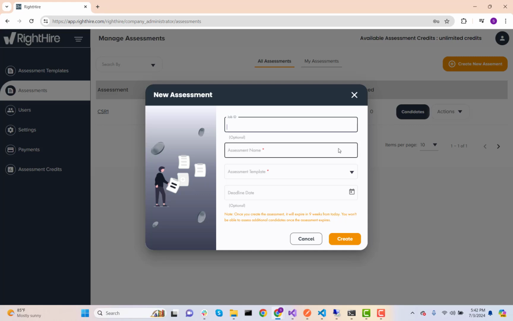When you click on Create New Assessment, a dialog box will open up that requires you to input some information about the job you're hiring for. The first thing we do is optionally enter an internal job code if you have one. The next thing we need to do is provide our assessment with a name.